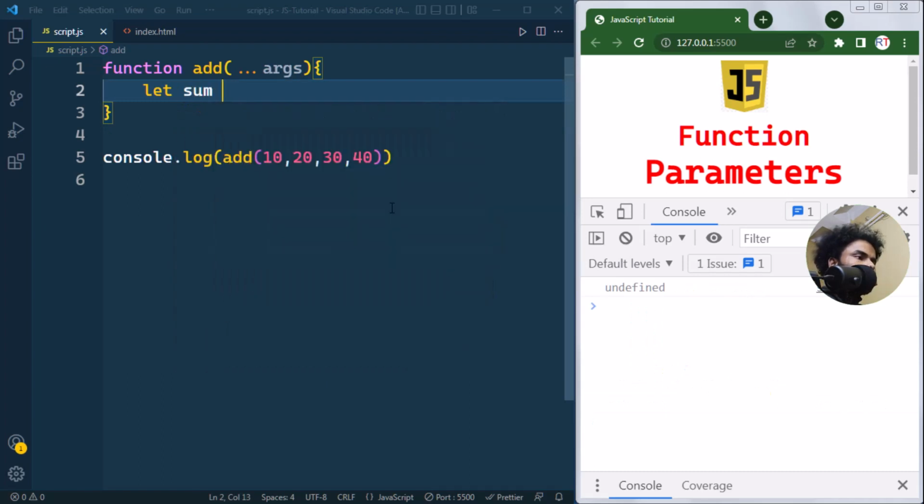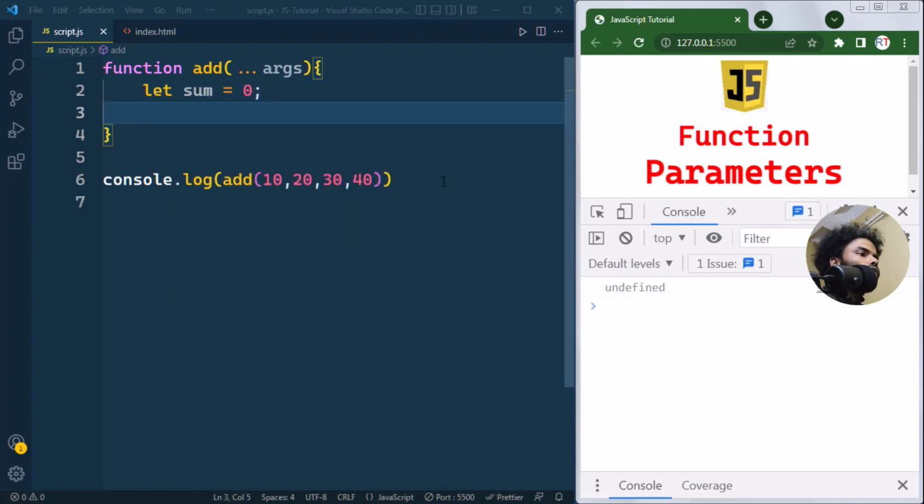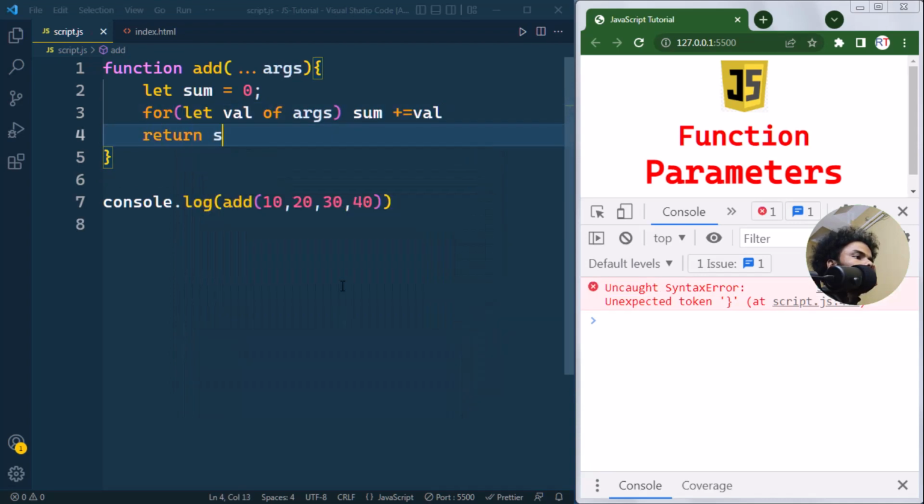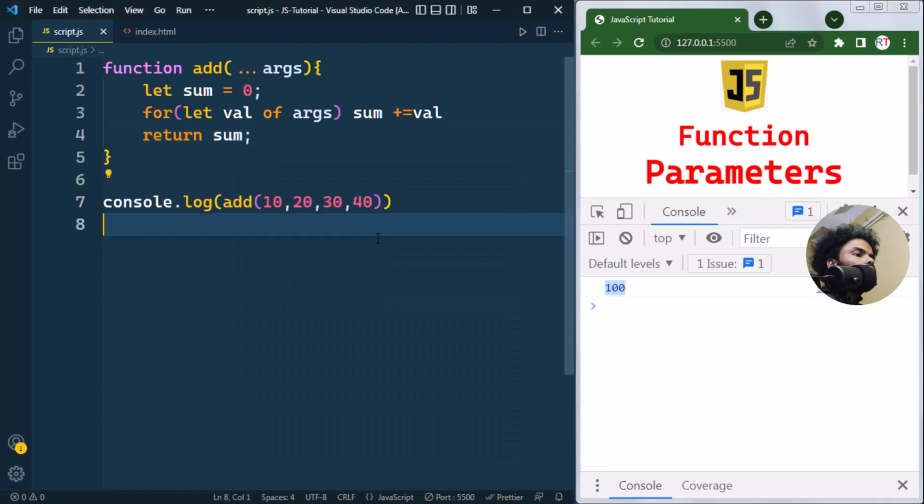Now we can iterate over the args, and we can find the sum of all the arguments that have been passed. For this we're going to use the for of loop, and then we're going to return the sum of all those values. You can see we're getting the correct output. No matter how many arguments we pass, the output will be correct, and that is because of the rest parameter. The rest parameter will handle an indefinite number of arguments that we pass to this function.